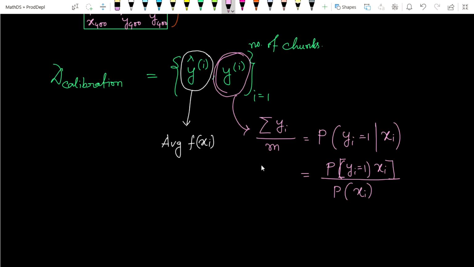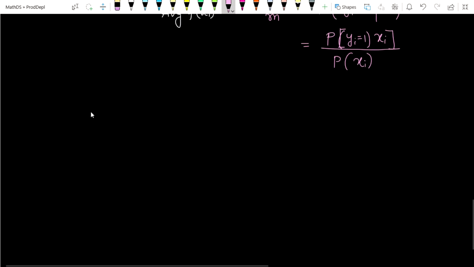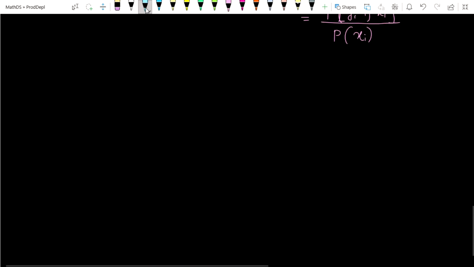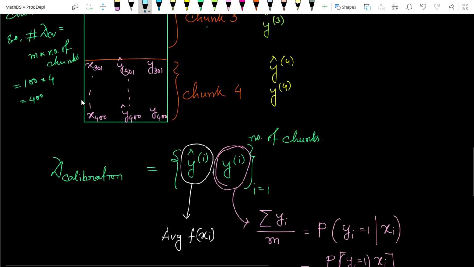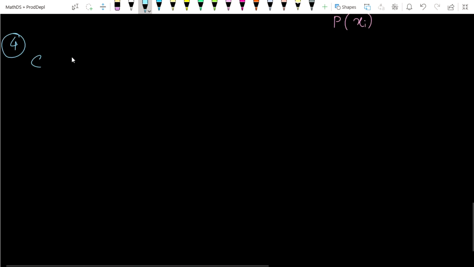Now, using this calibration data, if you plot this, it is called the calibration plot. Fourth step. In the third step we did this thing. In the fourth step we have to plot the calibration plot.